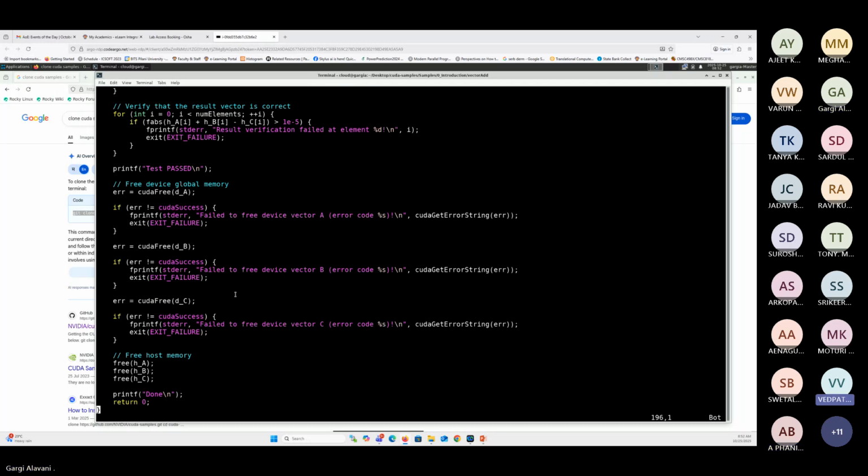Importantly, if we consider the last part, h_a, h_b, h_c, now that memory is allocated on the CPU, the host machine knows that this memory is owned by me.